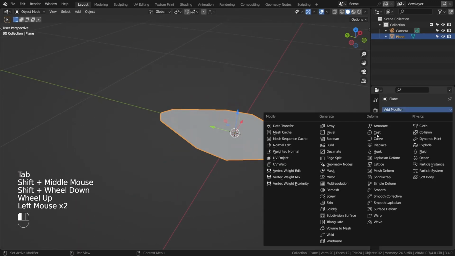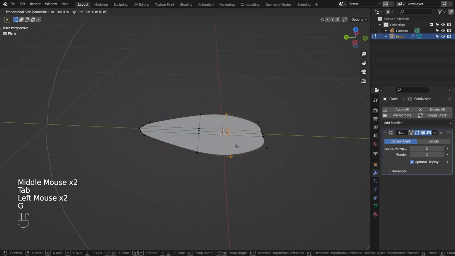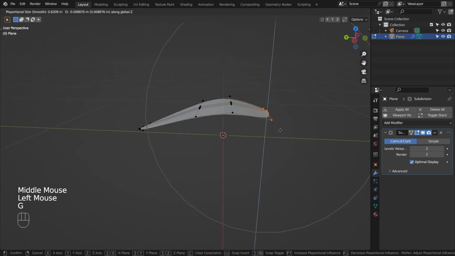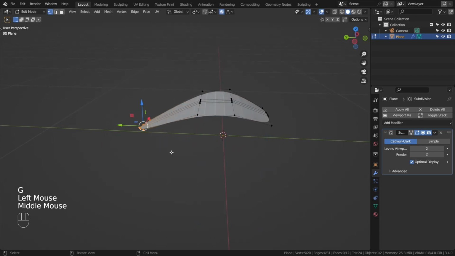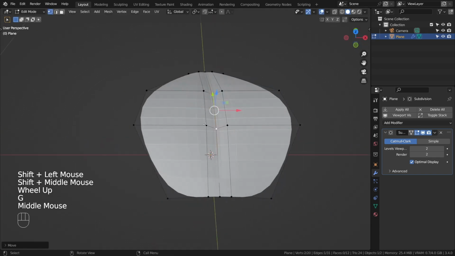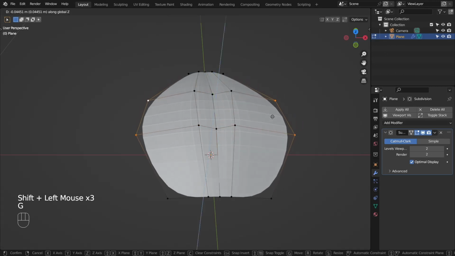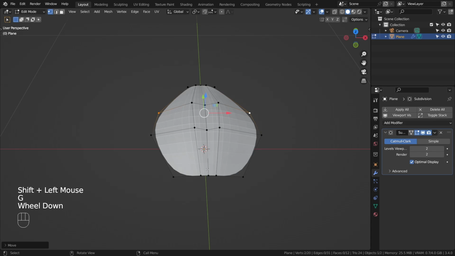Now let's add subdivision modifier to smooth the edges. Let's bend the leaf with proportional edit. Move the center edges down to make the groove. Let's move the side of the leaf down here.